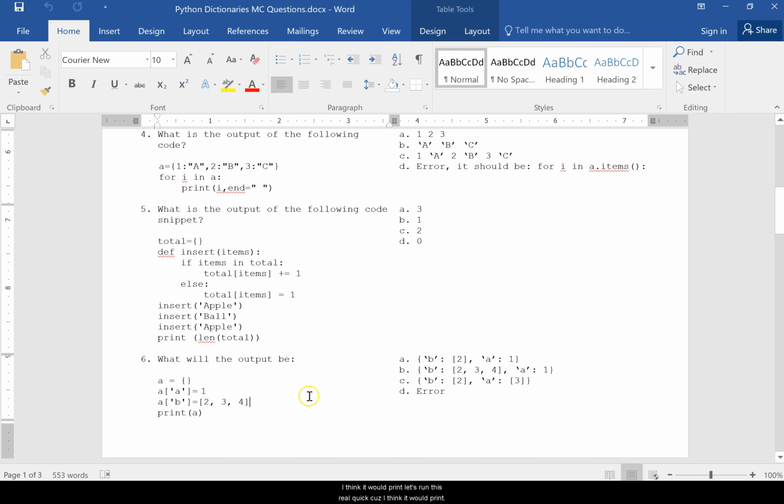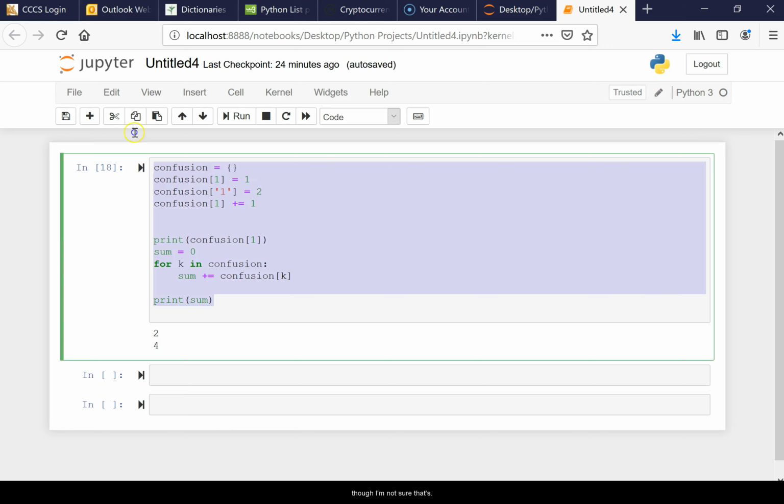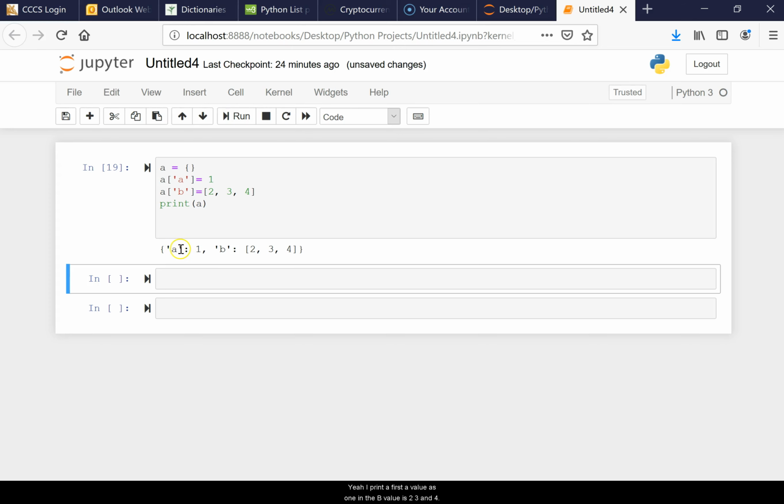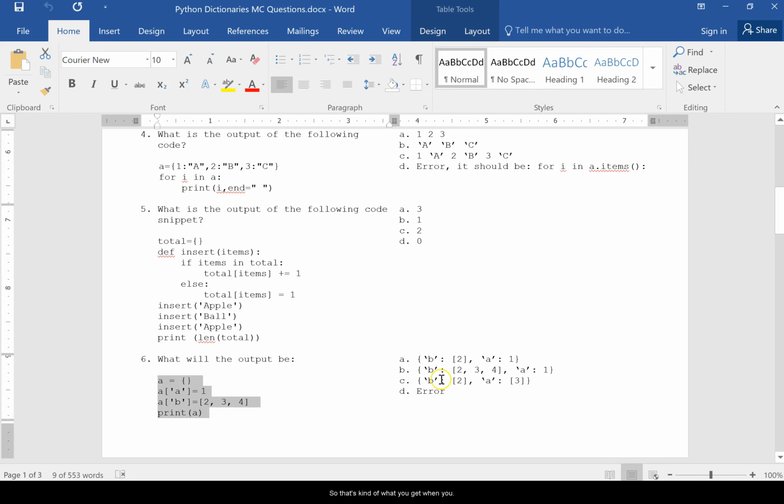I think it would print, let's run this real quick, the A value first. But the other options, B, C, and D, don't work. The answer would be that's your best solution, even though I'm not sure about it. Yeah, I'd print A first. The A value is 1, and the B value is 2, 3, and 4. So that's kind of what you get when you grab questions from online. But this is the best answer, okay? And that's what's really in it.